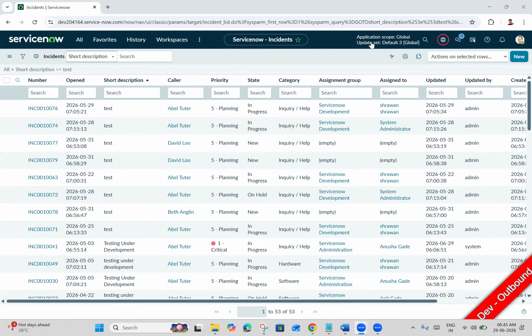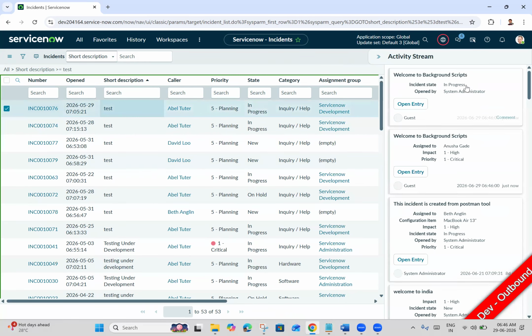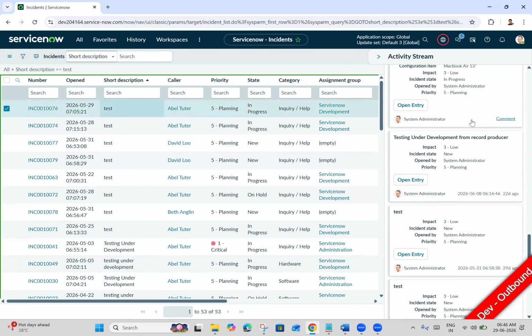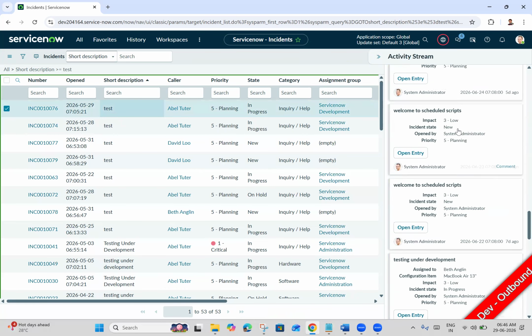Okay. Next. This we have discussed. This is a breadcrumb bar. Now you can come to this side. This is the activity stream icon. You just click here and it will show the activity stream. For example, I'm selecting this record. You can see this incident's related activity stream is appearing here.